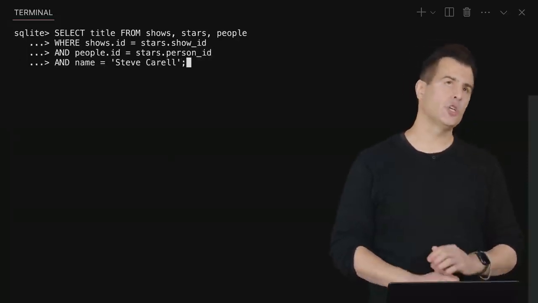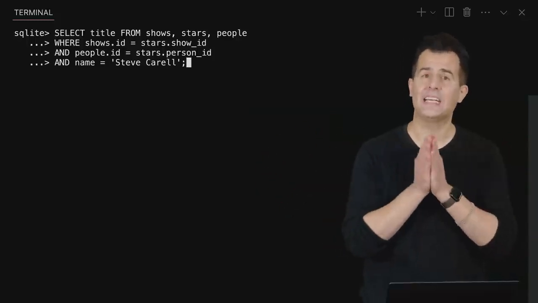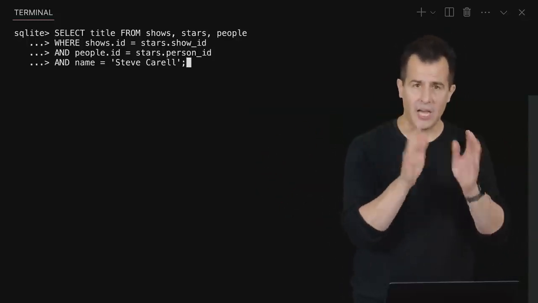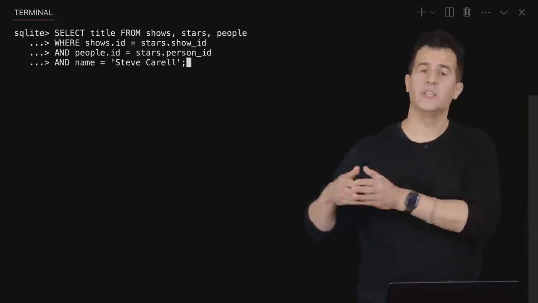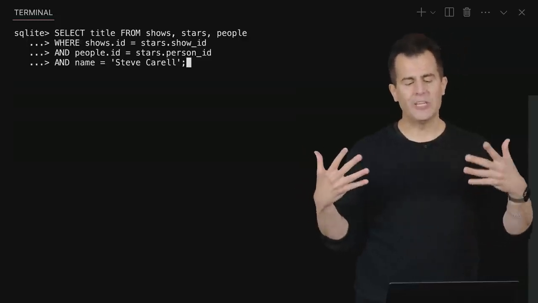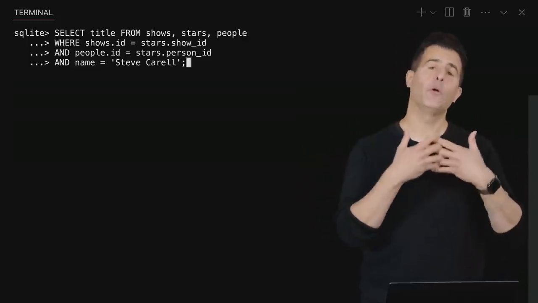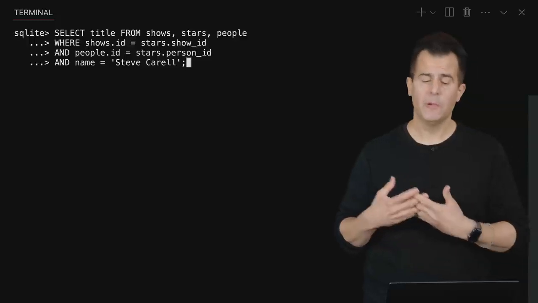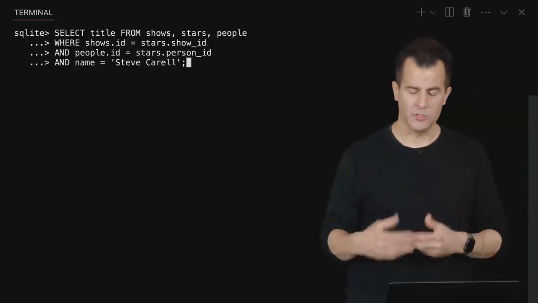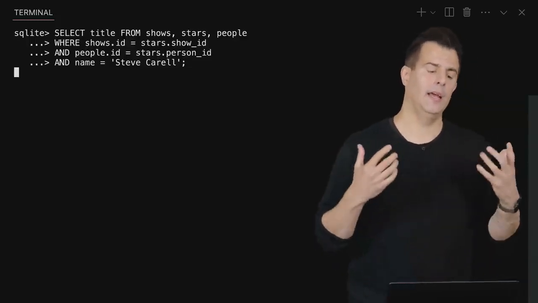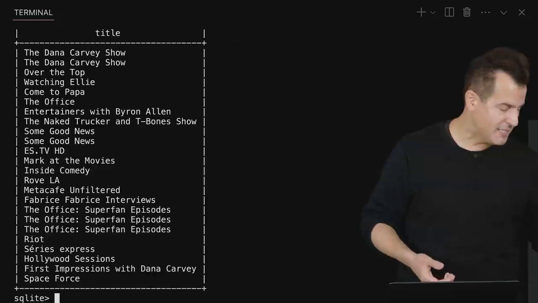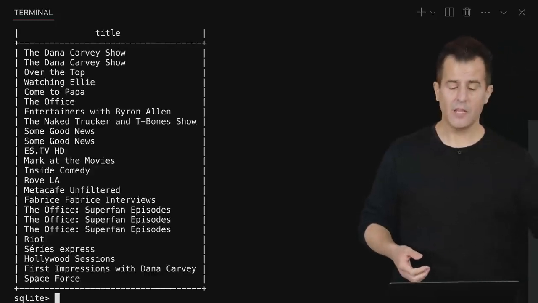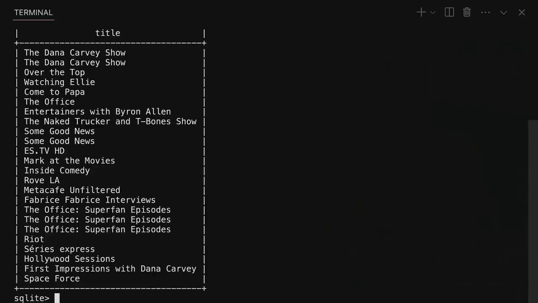In other words, this is just a third way to express the exact same idea. Give me all of the titles from all of the shows that Steve Carell has been in, joining them implicitly by specifying which of the columns in one table must equal the columns in other tables. Enter. And I, again, with some suspense, get back now the same list of shows.